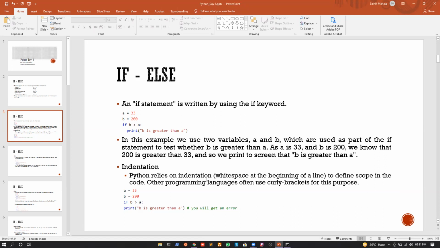What does indentation mean? It means the white space at the beginning of a line. Why is this used? It is used to define the scope in the code. Other programming languages often use curly brackets for this purpose. As we discussed earlier, C, C++, and Java use curly brackets to define the scope, but in Python we will not use a curly bracket. We will use a colon, and instead we will use indentation to the right side.